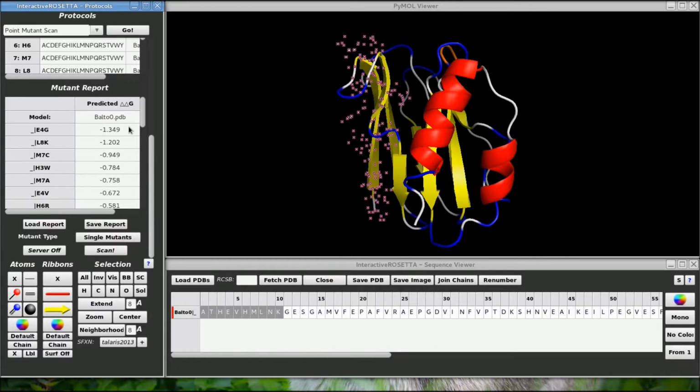Now what do you do with this? Well, if you really are interested in making point mutations, you should try making some of these mutations in InteractiveROSETTA using the point mutation protocol. There is another tutorial on this protocol, and again the link is in the video description.